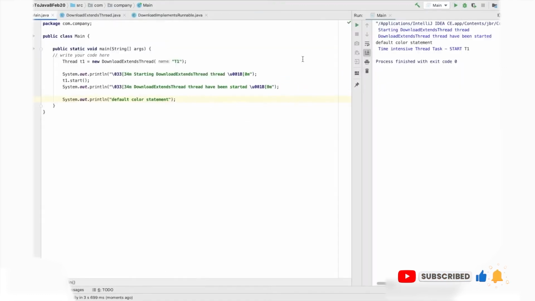What happened here is that we created our new thread T1 and then we printed out something in blue. So this statement has been printed here, and it says that we are starting our DownloadExtendsThread. After that, our program starts our thread and then prints out that it has been started, and that is also an output that we get in our console. And you can see that both of them are in blue. Now, the thread has already started executing in the background, and so now our program prints this statement without any color markers, and that is why that is printed out here in black, which is the default color.